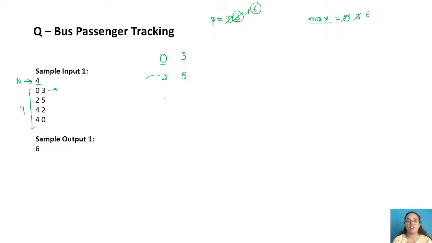Next we have 4 and 2. So 4 passengers get off: 6 minus 4 is 2, and 2 more get on, so 2 plus 2 makes 4. Now there are 4 passengers. Is my current number of passengers, 4, greater than the maximum that I had? No, it is not, so we will keep the maximum as 6.